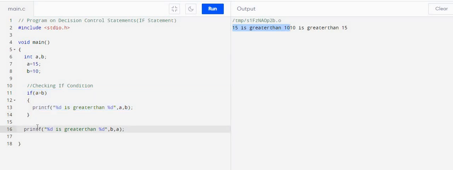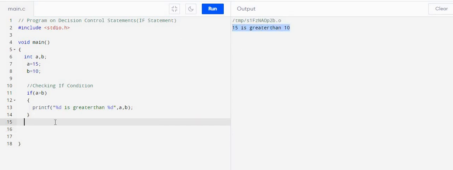Next, I have another printf function to display other information to the user. Here I am not mentioning any condition, so that is why we are getting this printf again, that is 10 is greater than 15. If I remove this, you get the accurate result, that is 15 is greater than 10. To overcome this problem, we are going to use the if else block.